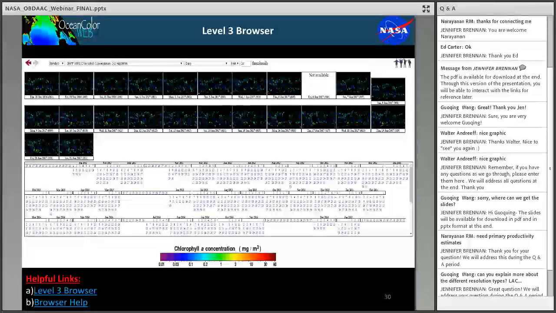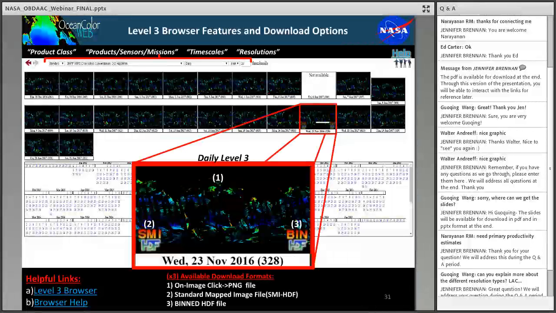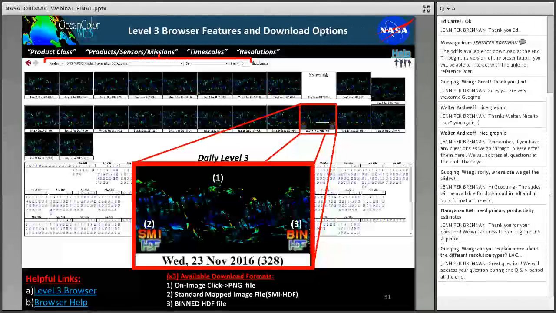Now we're looking at the level 3 browser. This browser is extremely straightforward. Once again, I've provided links in the bottom left corner. I'm just going to talk about a few highlights of this browser. Here we can see the various options for downloading level 3 satellite files. At the top, we have drop-down bars, which are used for selecting the missions and products, the timescales, the resolutions, as well as the product class and how many you want to show in a single screen.